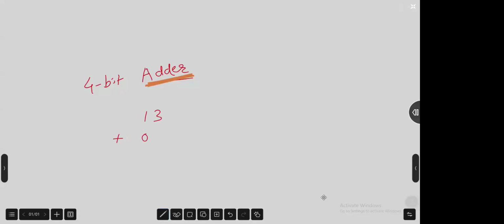So this is my decimal addition. In decimal addition, how can we do it? 13 plus 9. First we add the LSB. What is my LSB? 3 plus 9, how much? 12. Very simple. Now, out of 10, it is a single digit addition. This is my single digit, and this is also my single digit. So 3 plus 9, the answer is 12.